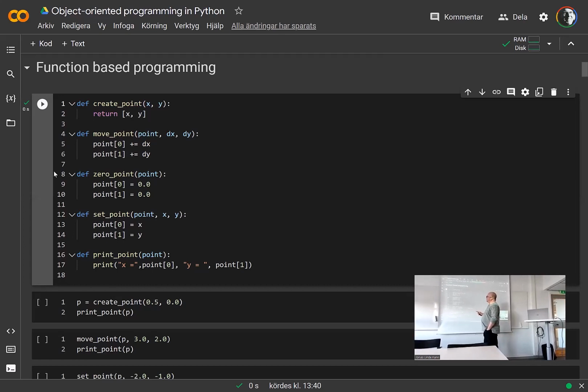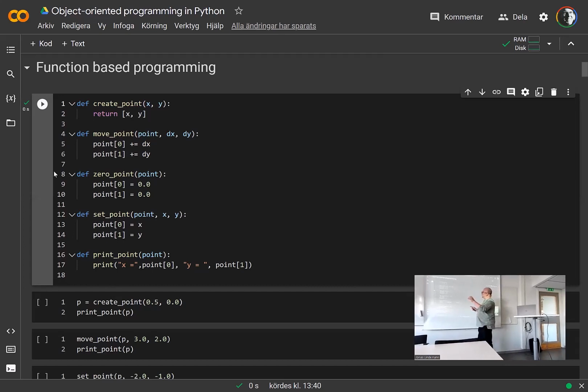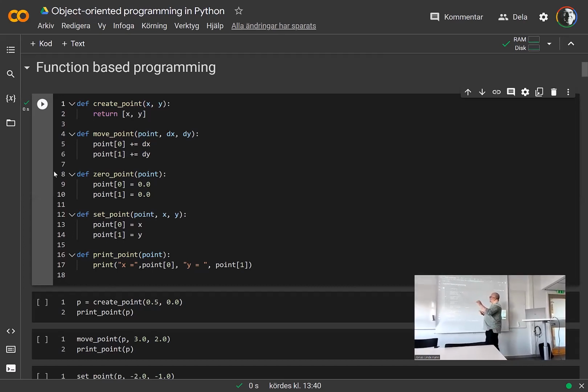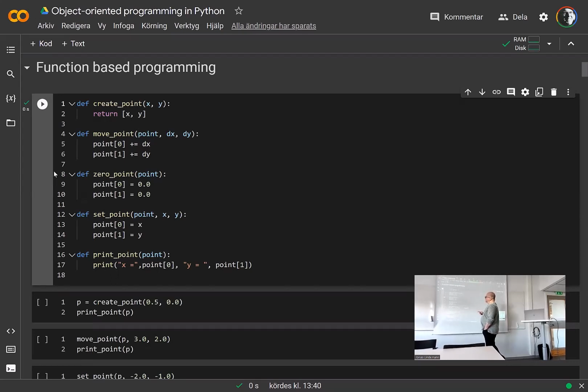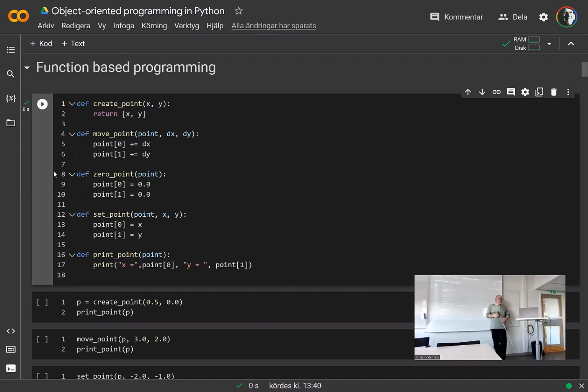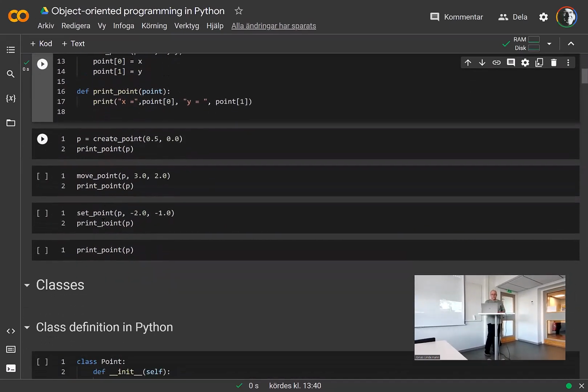And we also have a function called move point. The first parameter is the object that you want to manipulate. So in this case, I want to move this point by delta X and delta Y, and I add this movement to this point. I have a function here called zero point that will zero this point. I have a function called set point that will set the position of a point, and then you have a print point. So in this case, the functions define what you operate on the object itself. So you hide the actual object manipulations using functions. And you use this by, first I create a point.